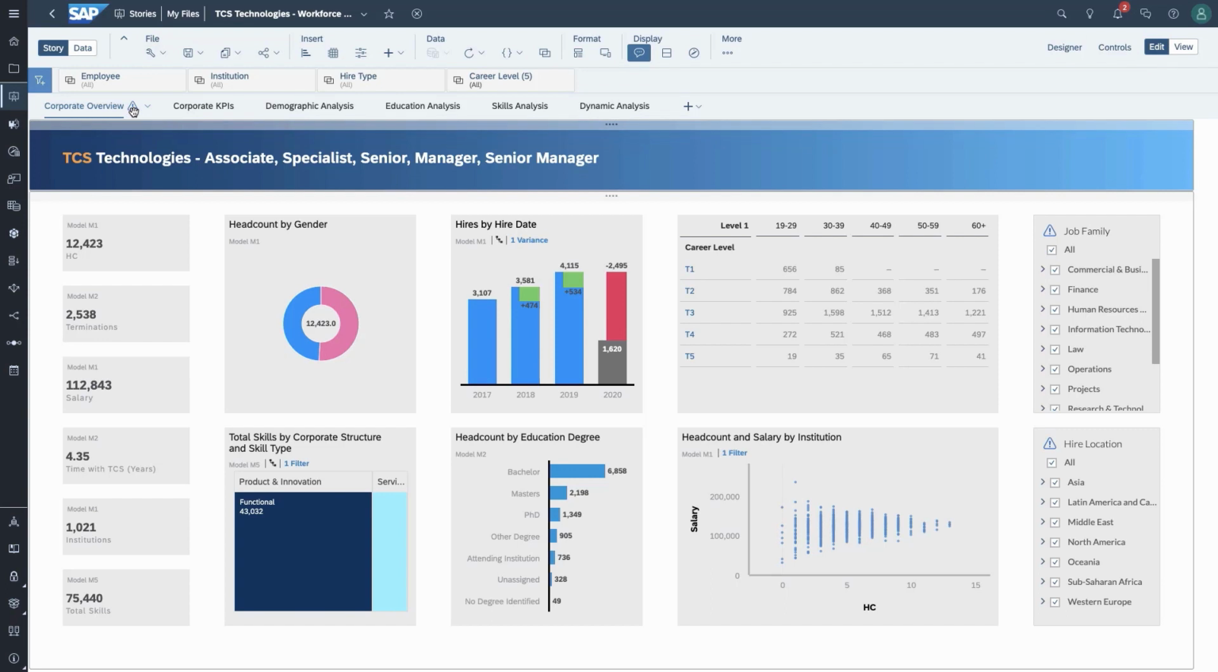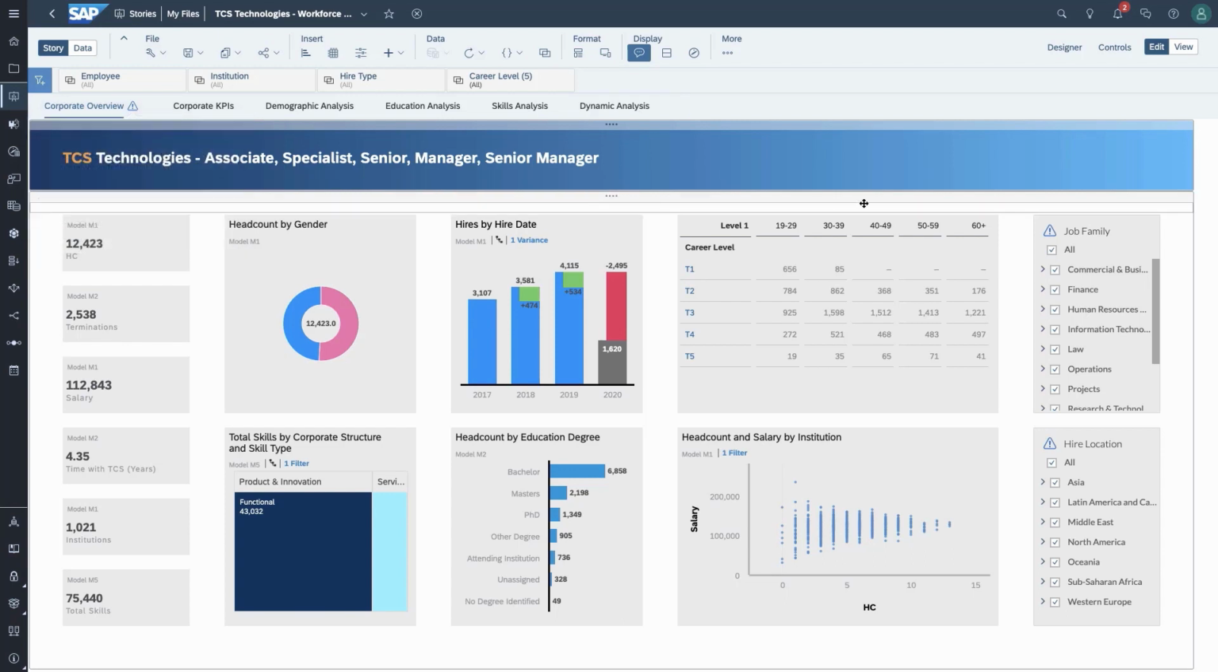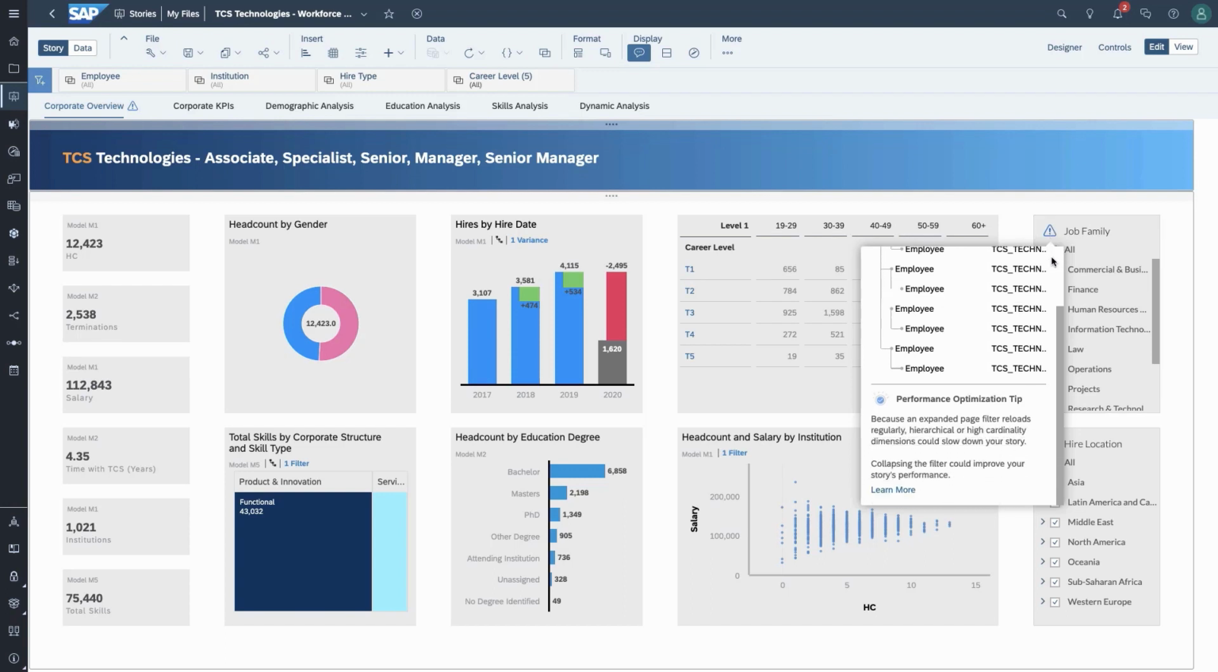We can directly see potential warnings of where we could optimize performance, providing best practices. In this example, we could reduce process-heavy widgets on a single page. Furthermore, we get a warning in the filter line where we could potentially improve performance because the filter line will be reloaded regularly, and we could potentially collapse the filter to improve performance.